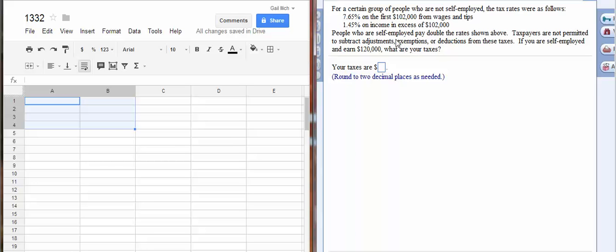Well, this is people who are not self-employed. If you are self-employed, you have to pay double these rates. So if you come over here, you can type 7.65%. I'll just go in cell A1 and type 7.65%, and then in A2, I have 1.45%, right? That's for people who are not self-employed.